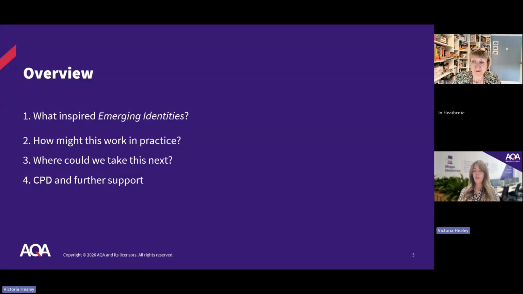So to give you an overview of the kind of content that we're going to cover today, first of all, we're going to be thinking about the Emerging Identities Teacher Guide, published in collaboration with Collins. We're going to think about what inspired this teacher guide and the rationale. And then we're going to move on to think about how this might work in practice, and then where we can take this next. And finally, it'll come back to me and I'll talk a little bit about some further support that's available through AQA and also some online and on-demand training that we have available too.